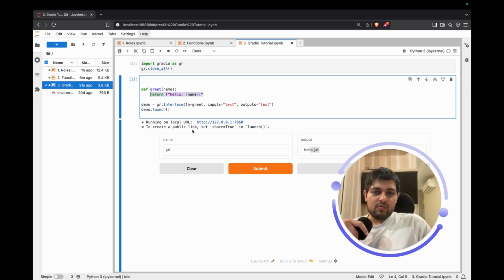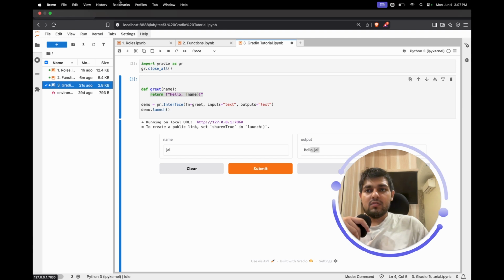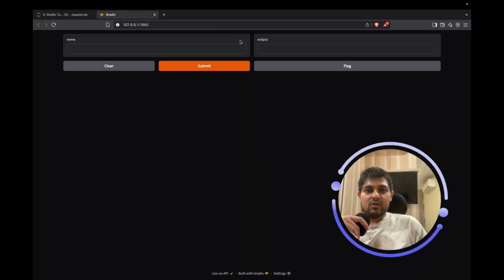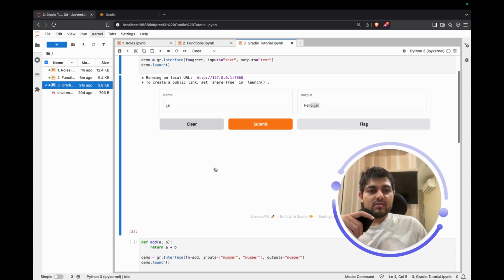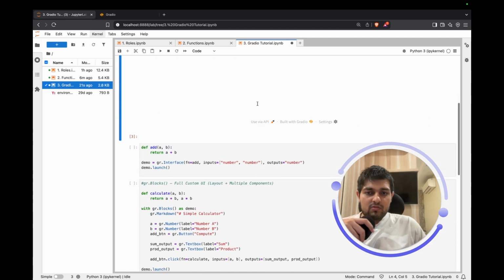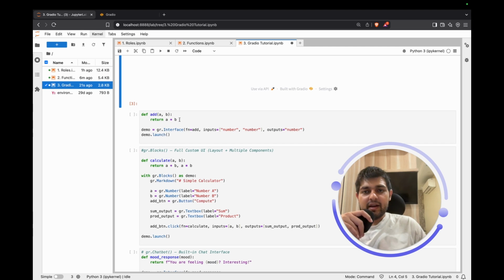Also Gradio will host it on a local URL, so you can open this URL and you have this better interface. You get better visibility than in the notebook at least, but it's fine, you can use the notebook as well, it's the same thing.